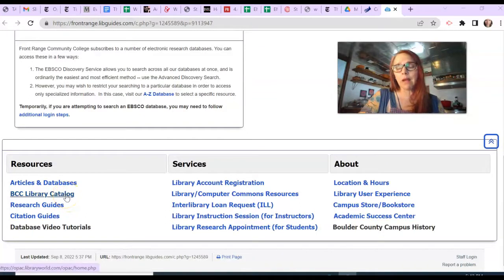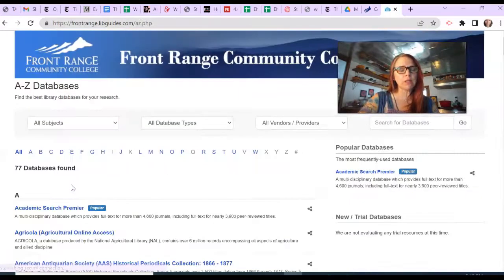The BCC Library Catalog, if you wanted to check any books out from the library. And this is the one we're most interested in. This gives us online access to the articles and databases that the college subscribes to. So I'm going to click on that link. Here's the A to Z.